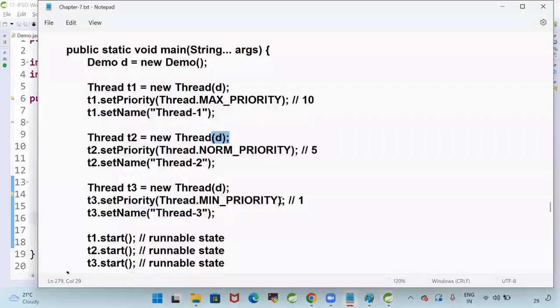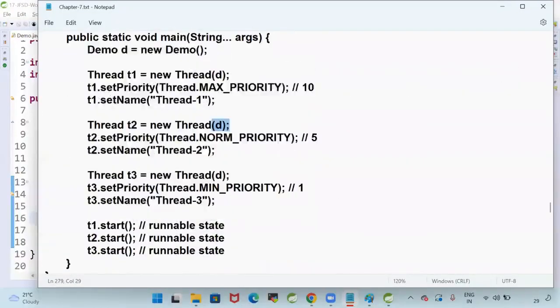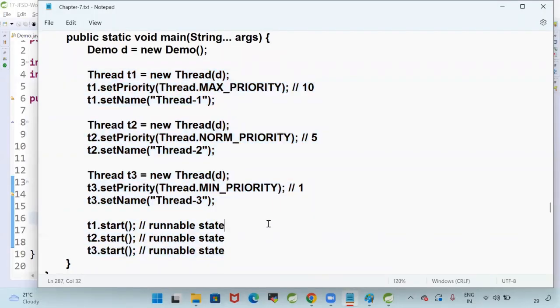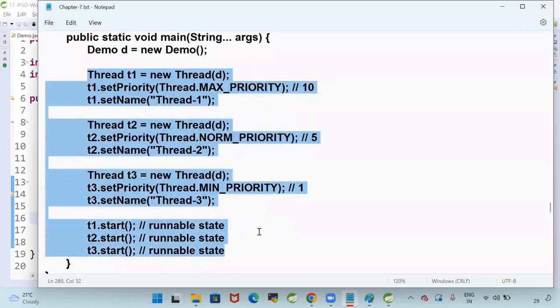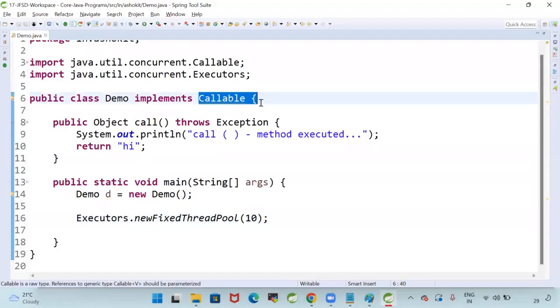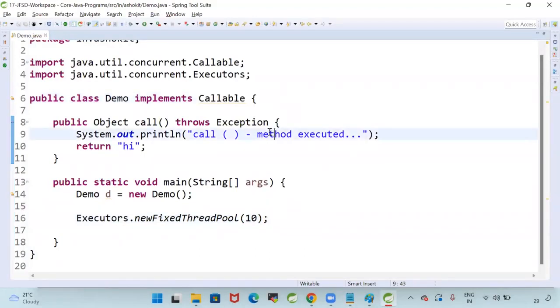Earlier, if I want to create 10 threads, what I have done? T1, T2, T3, T1 start, T2 start, T3 start. This is LKG standard coding. Creating 3 objects and calling the start method for 3 times. If you are working in the real time, we don't create the threads like this. In the real time, our threads will be created by using callable. So if you want to create a thread, you will implement a callable interface.